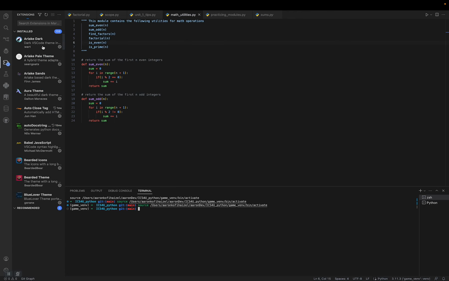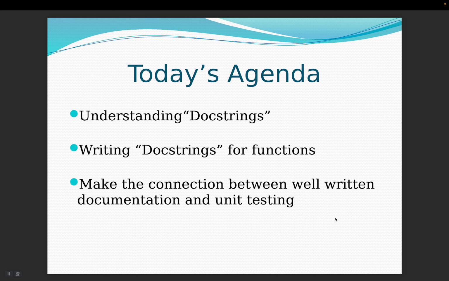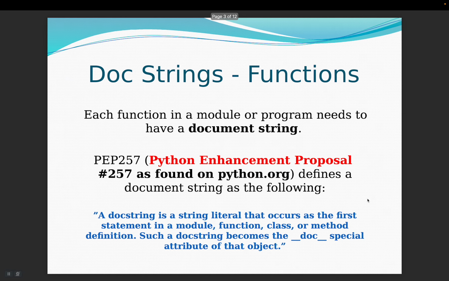Just some updates here. Okay, so make the connection between well-written documentation and unit testing. So each function in a module or program needs to have a document string or doc string.